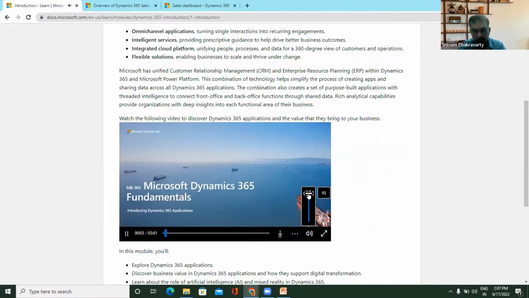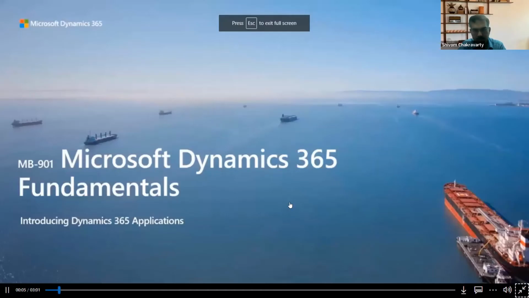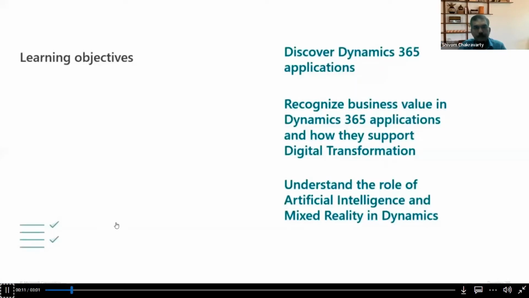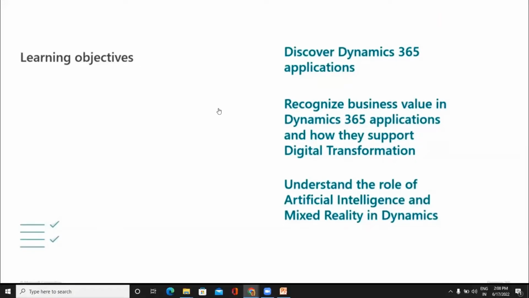Welcome to Microsoft Dynamics 365 Fundamentals. This is introducing Dynamics 365 applications. Dynamics 365 revolutionizes CRM and ERP by applying intelligence to all forms of data. This enables organizations to evolve from reactive business decisions to proactive insights that empower your employees to accelerate business results.